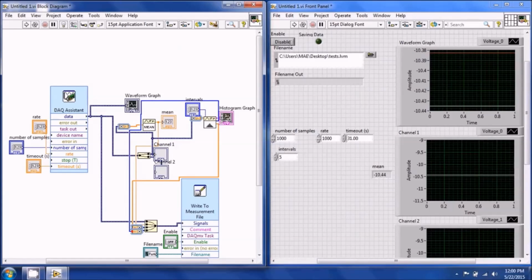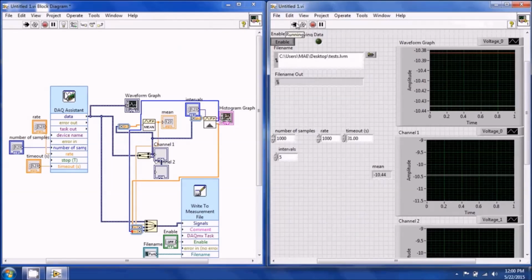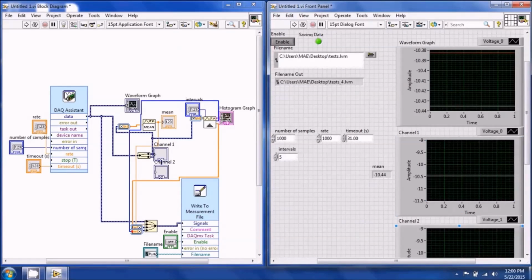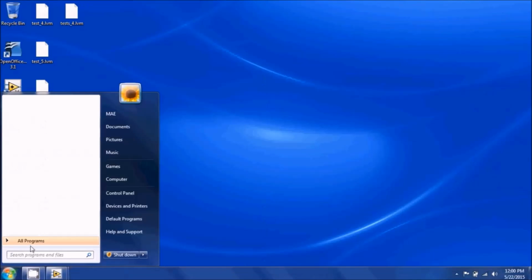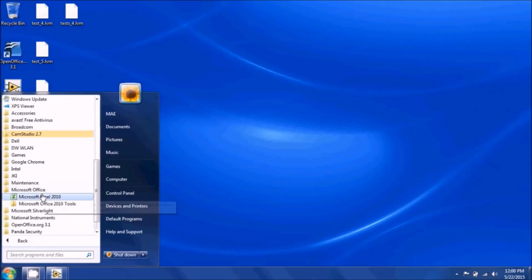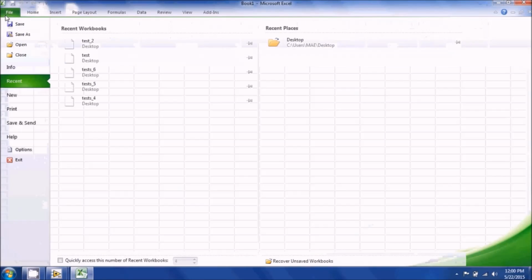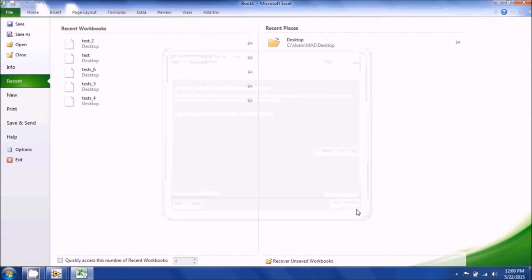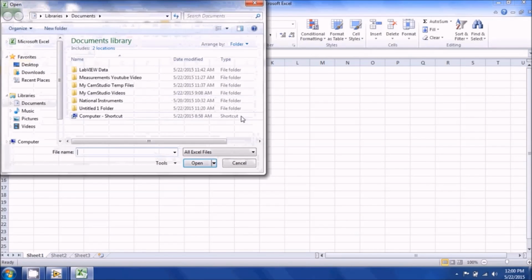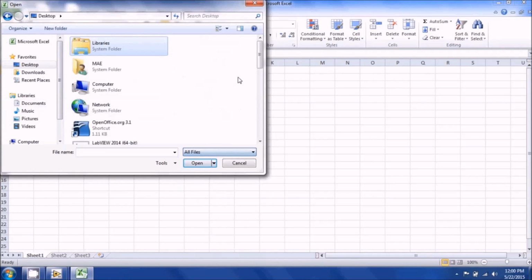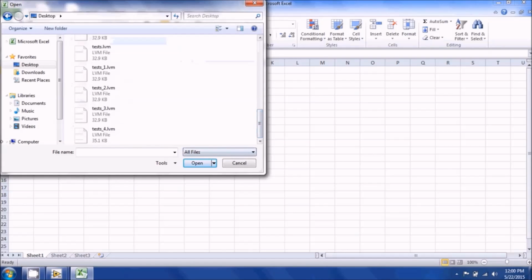And then I'm going to enable my save file. I'm going to hit run. And it's going to show up as test4. And now if I open this in Excel, I will see that it's added the histogram after the mean function.